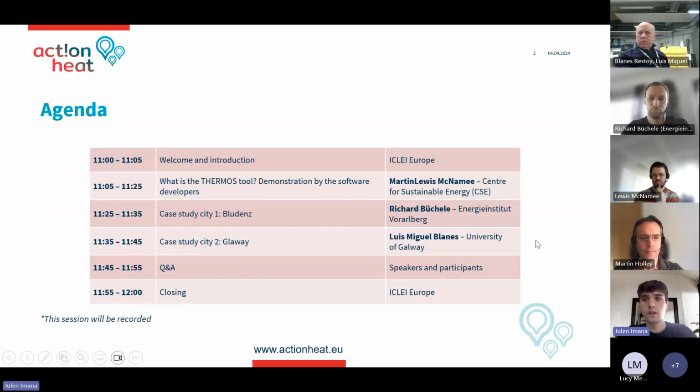And so we move on to the agenda. For everyone to know, we will have, first of all, Martin Hawley and Lewis McNamee from the Center for Sustainable Energy that will present us the THERMOS tool. This is a tool that will help us design district heating and cooling networks. And then we have two case study cities invited, particularly Bludenz in Austria and Galway in Ireland, with Richard Buchele and Luis Miguel Blanes presenting their cases of how they use digital tools to design district heating and cooling networks or analyze them. And finally, we will have a question and answer section at the end.